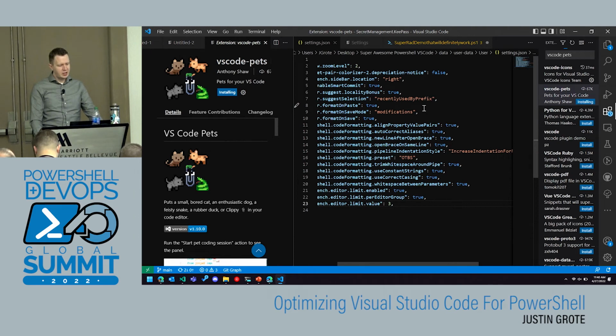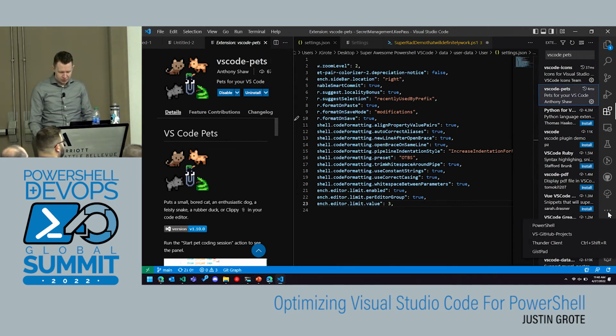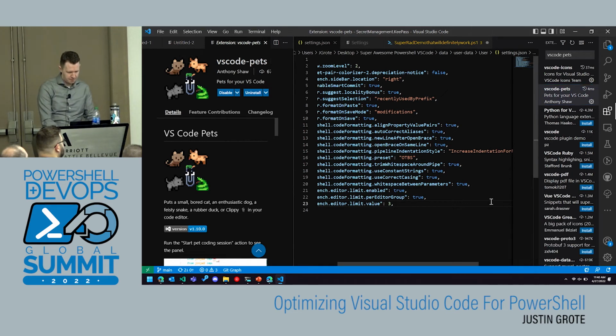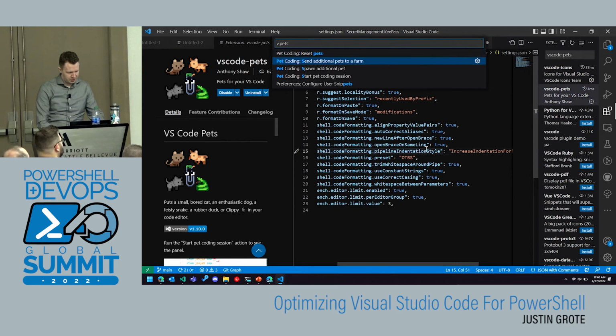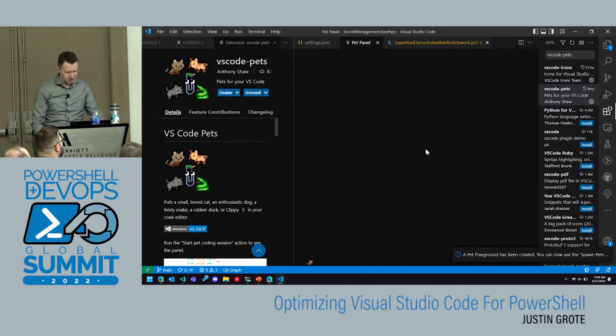You have to understand, programming is as much about mental health as it is productivity and physical health. So sometimes you just need a little companion to help out. And if I go ahead and, where's my pet? Reset, send additional pets to a farm. Spawn me a pet. And, oh, look at my little kitty.